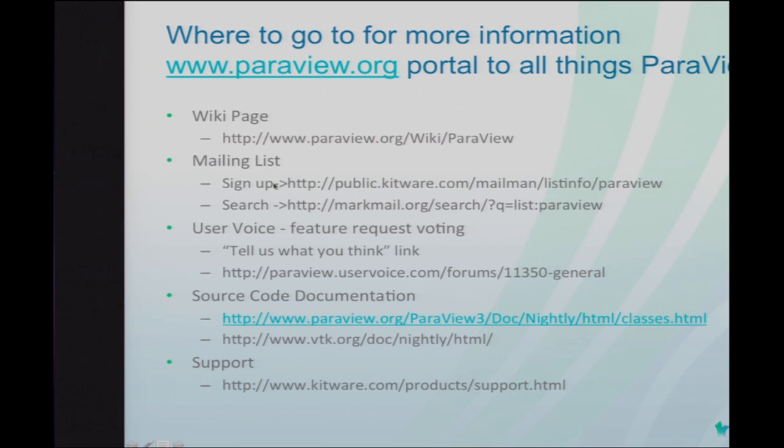There are links to how to sign up and search the mailing list. The mailing list is very active. We get something like 30 to 60 emails a day on that between the ParaView developers and ParaView users mailing lists. So this is the primary place I'd say people should go when they're trying to learn ParaView or have a question about ParaView. Try the mailing list first.